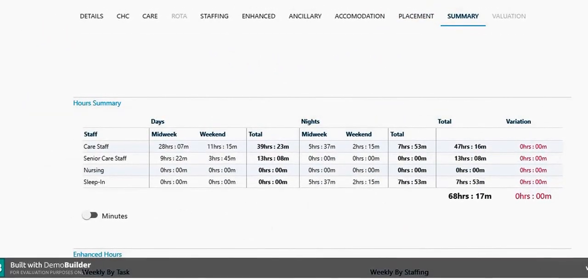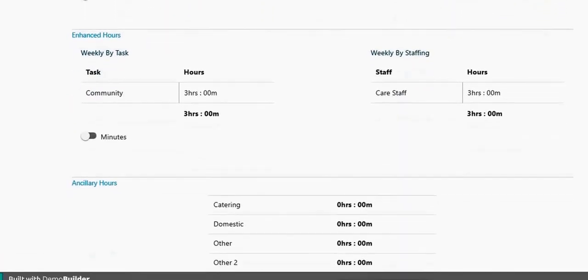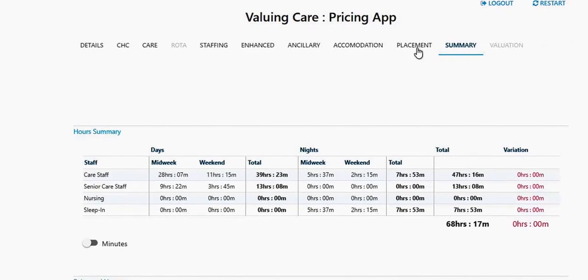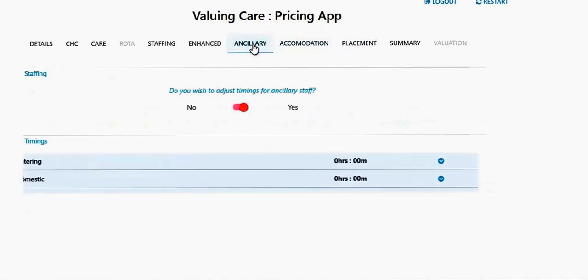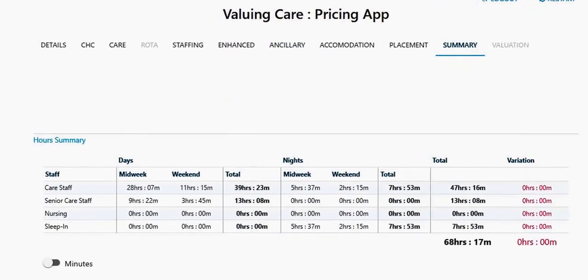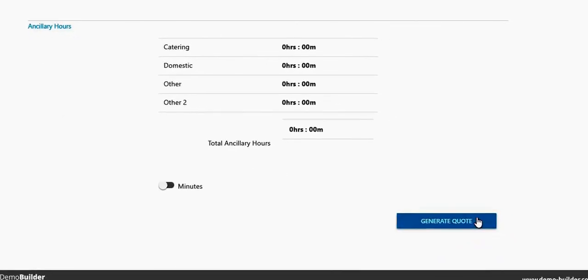I then come to the summary, and the summary is an opportunity for me to review the information I've input. If I'm not happy with any of it, I can go back to any of the previous tabs. I can make adjustments to anything there, but come back to the summary, and once I'm happy, I will ask the system to produce me the quote.